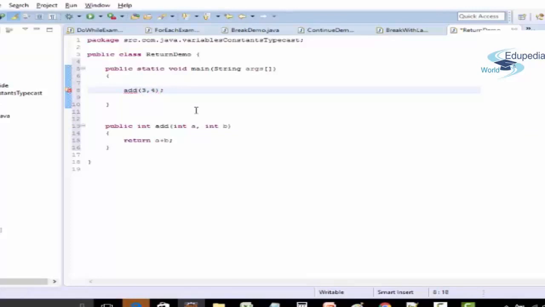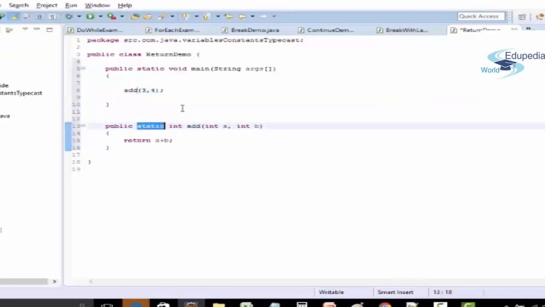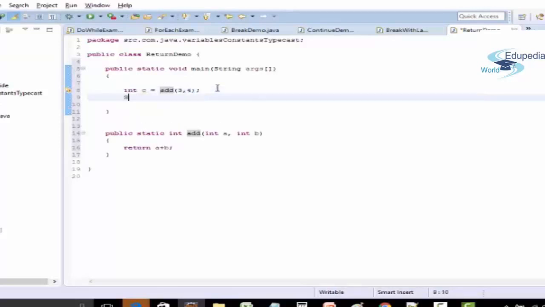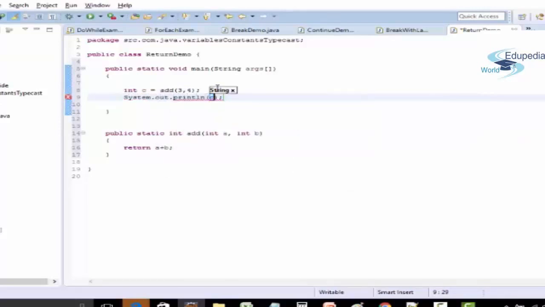Now, since this method is not static, it will give me an error. So, in order to call it from a static method, I need to make it static. This is a rule: if you call a non-static method from a static method, it will give you an error. You can only call a static method from a static method. That's why I've changed add to static. Now let me take a variable to fetch the value this method returns, and let's print that over here. Fine. Now let me run it.